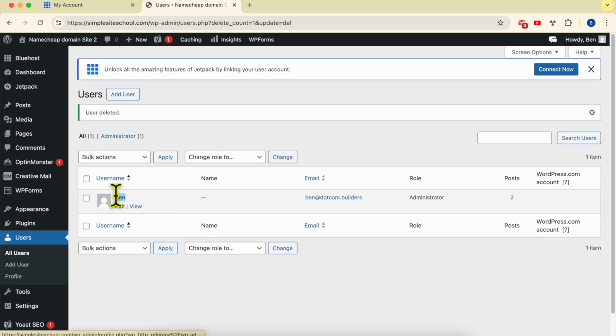And this is how to change your WordPress username and password on Bluehost.